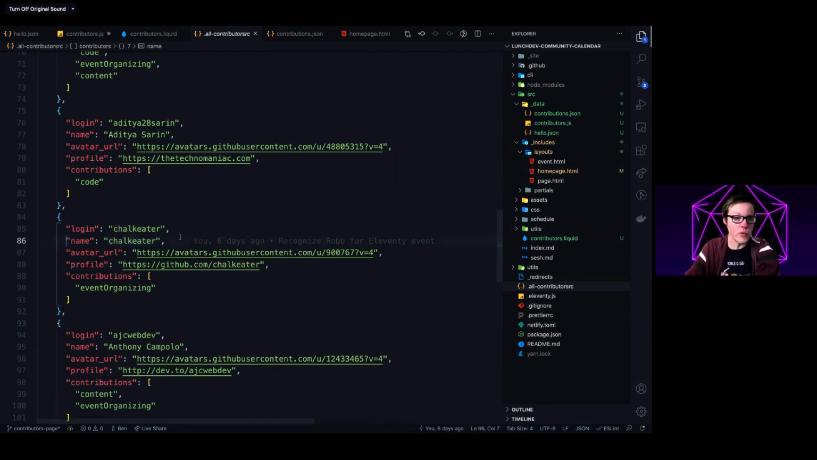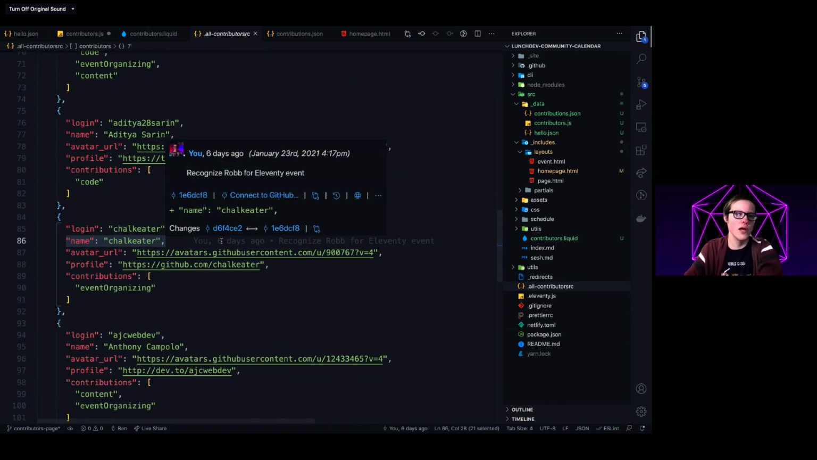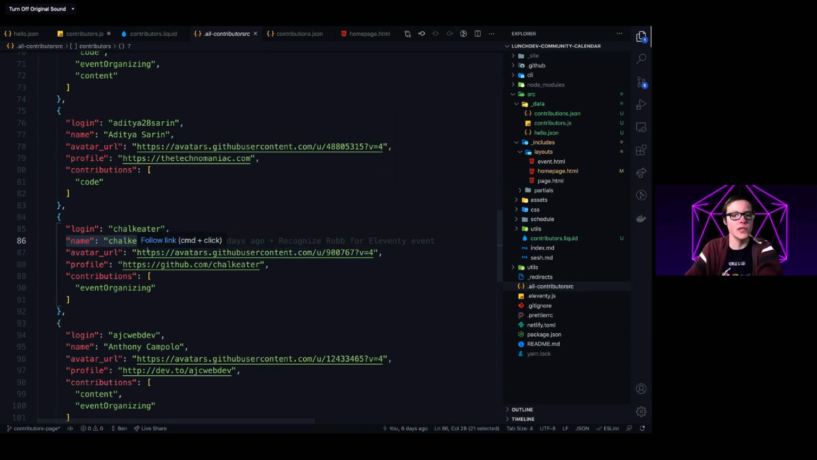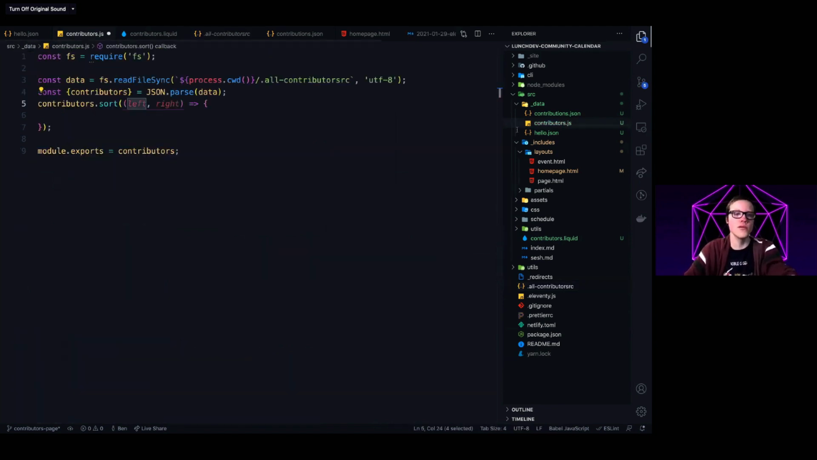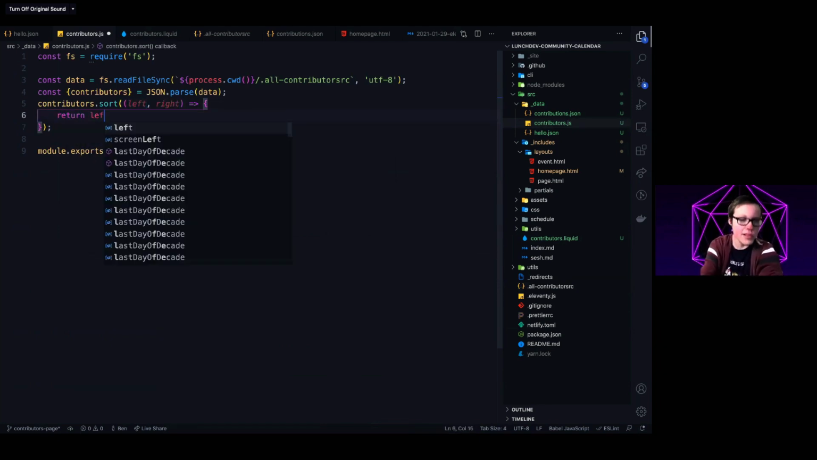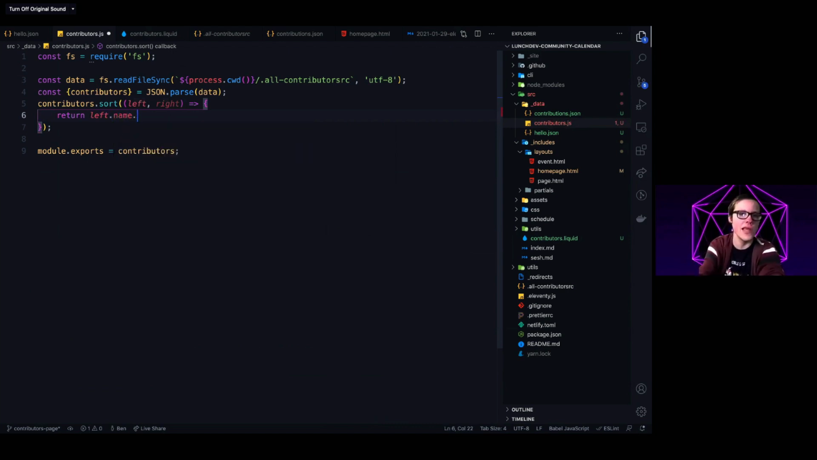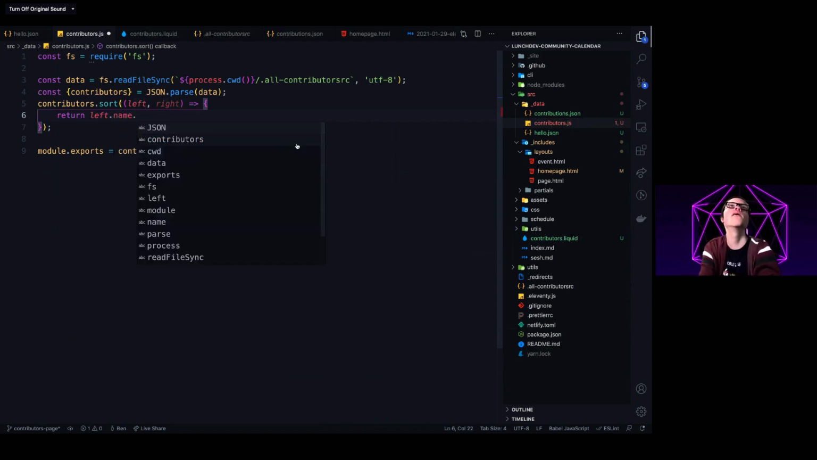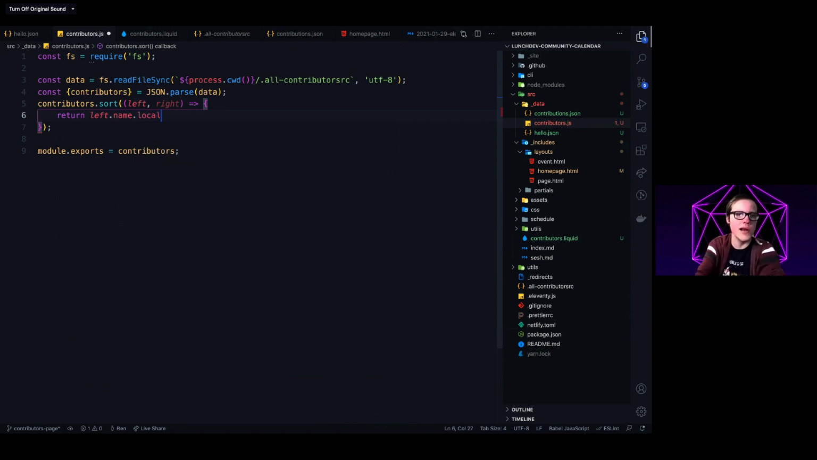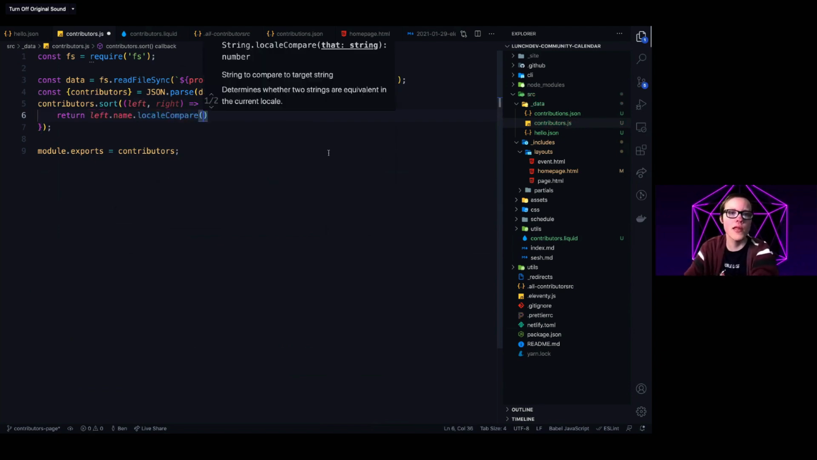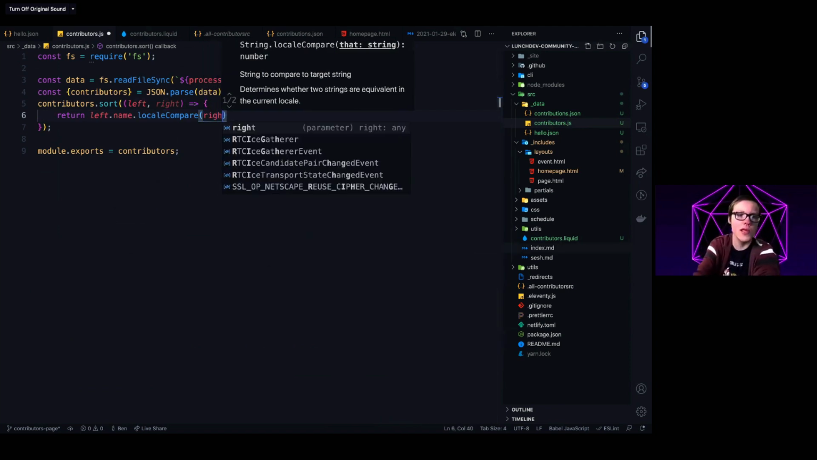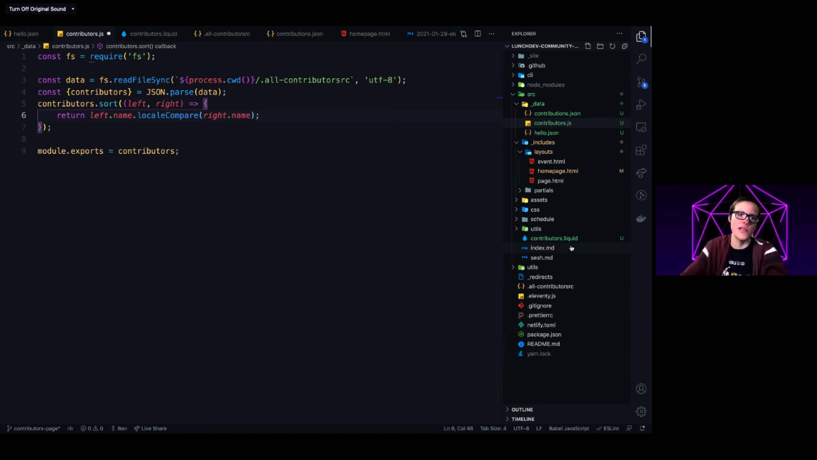So I'm going to sort this array based on the value of this name property, case insensitively. The way I'm going to do that is, this left has a name, and this right also has a name. I can return left.name dot, God, what is it? Is it localeCompare? I think that's what it is. It's popping up with some IntelliSense, so yeah, that looks like it. I'm going to compare it to right.name.